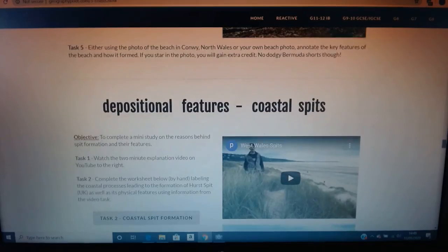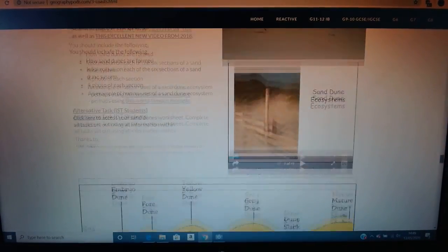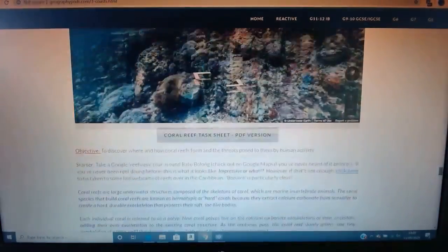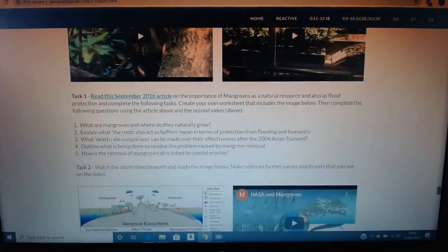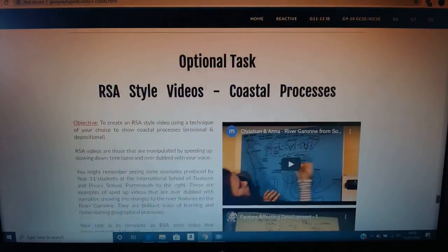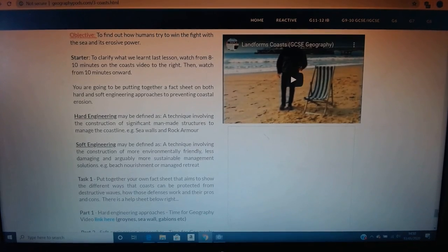Deposition. Spits, more videos, more examples, lots of stuff on sand dune formation. Coral reef, we don't really need to know that for this test. Mangroves are always good to know about. And lots of stuff on protecting the coast at the end. So there's loads of really good information for you to use there, and I suggest you use that.